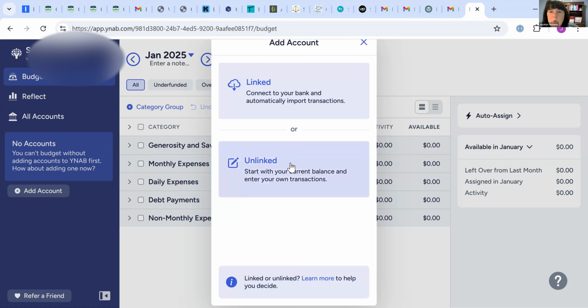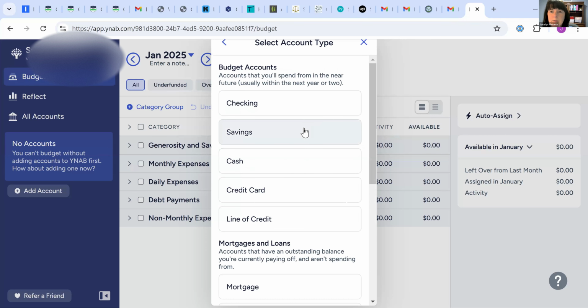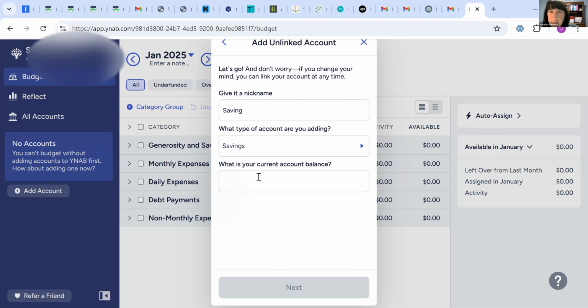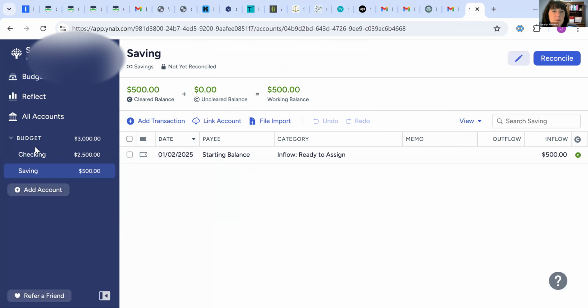We're going to add one more, also unlinked. This is going to be a savings account. And the balance on that is going to be 500. And we're all done with that for now. When you finish that, you'll look over here and it'll tell you all of your liquid assets of 3,000, and then it'll break it down into checking and savings.